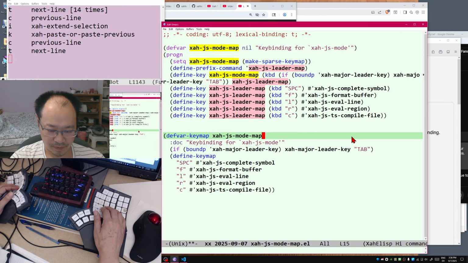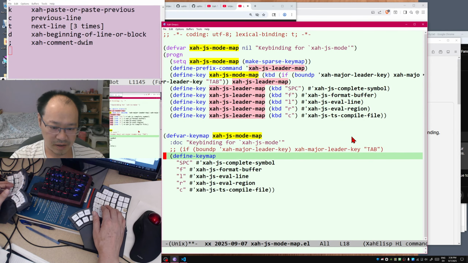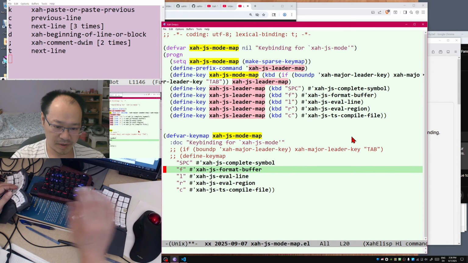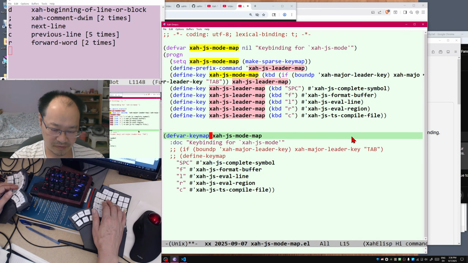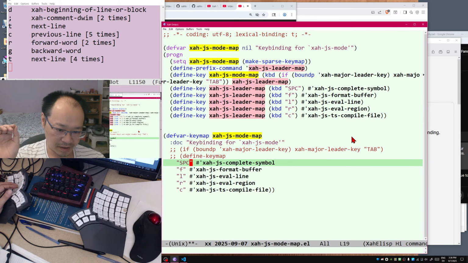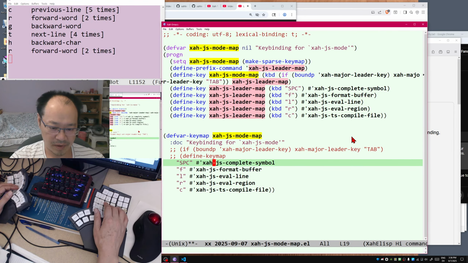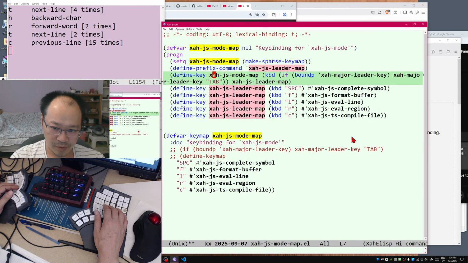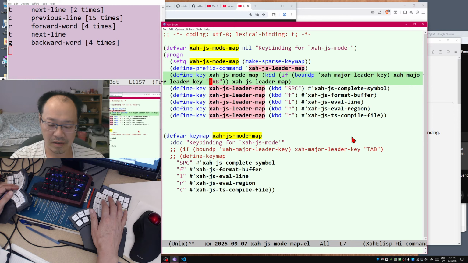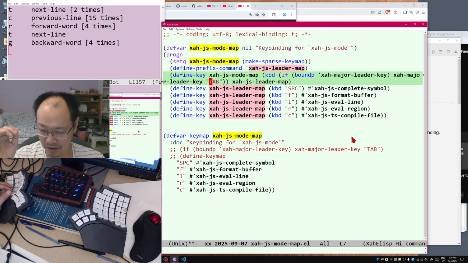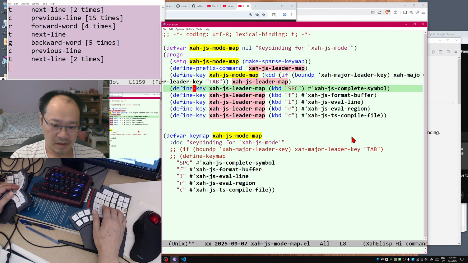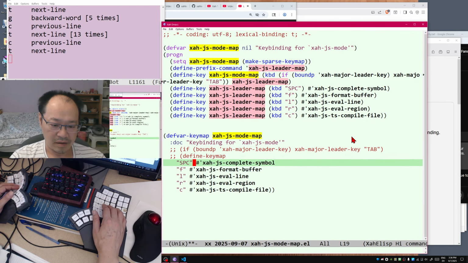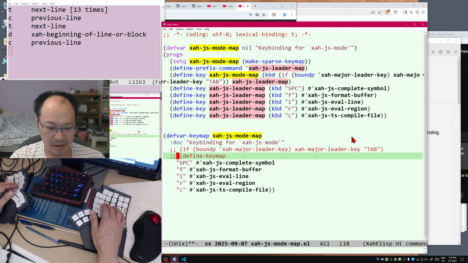Normally, let's ignore that one and ignore that one. Normally the value of the define-var-keymap is just pairs: key, command name, key, command name, key, command name. But in my case, I want the leader key. So my convention is that every major mode's key starts with the tab key.